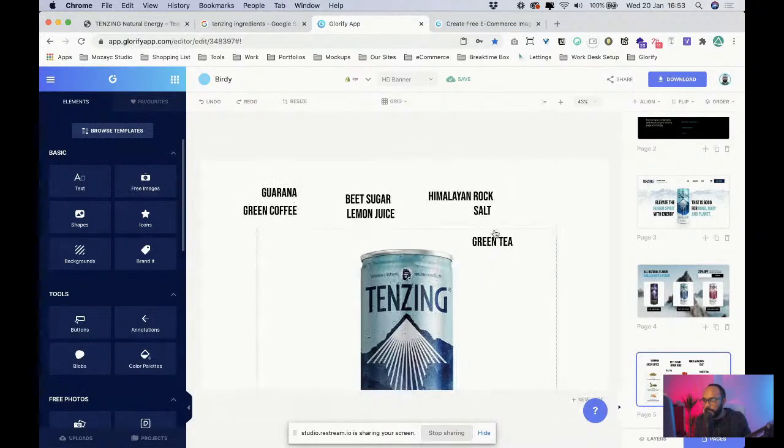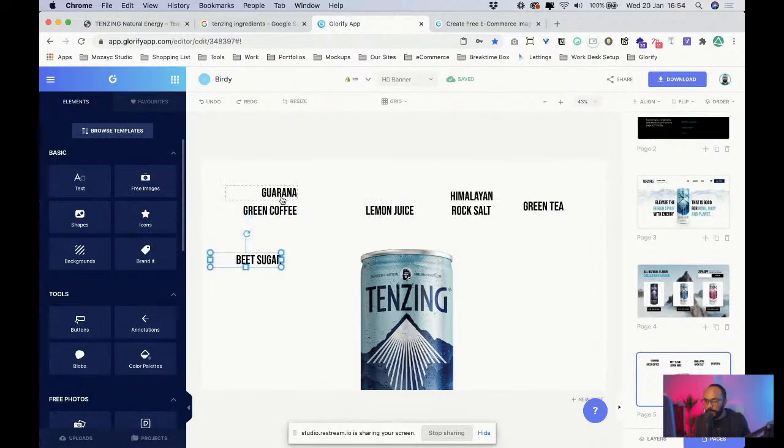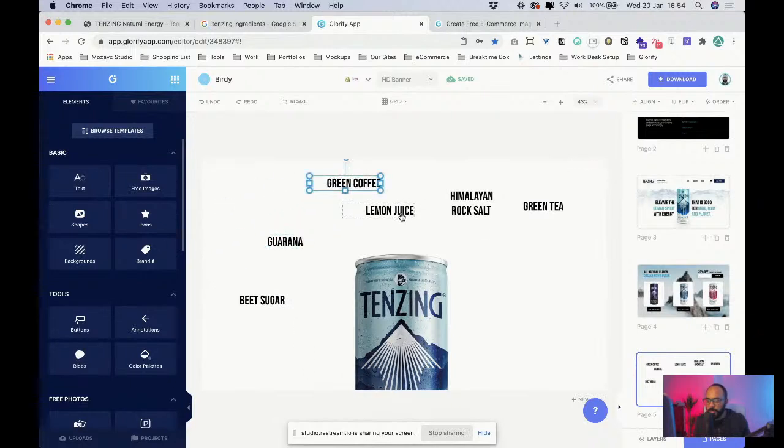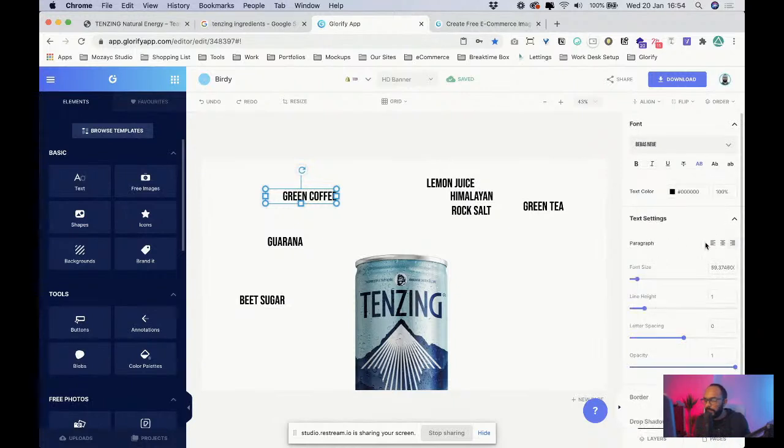Let's zoom out. I'm going to keep this as a blank canvas, and we can talk about these features on each piece. So let me try and add those. Lemon juice being one, guarana. So there's about how many features in total? So boom, boom. And also what I want to do is make sure all of these are centered.